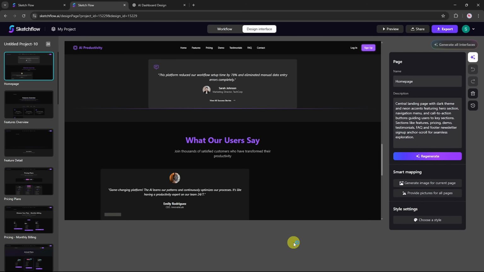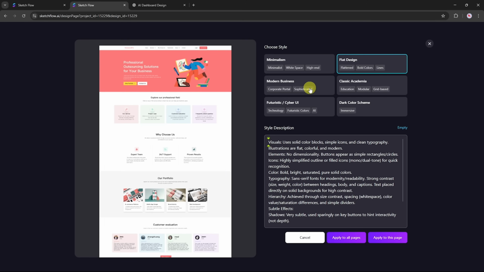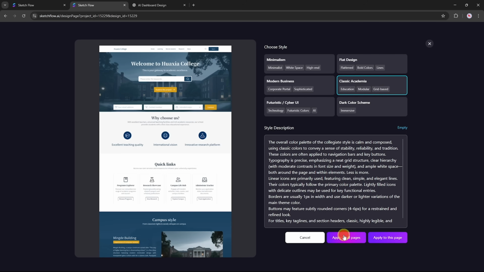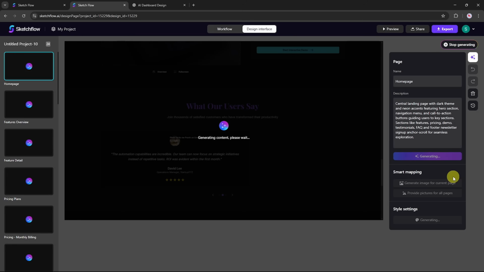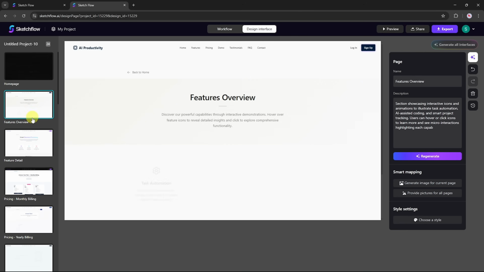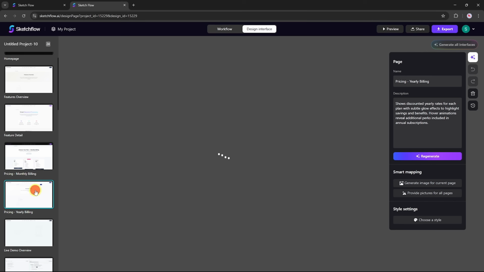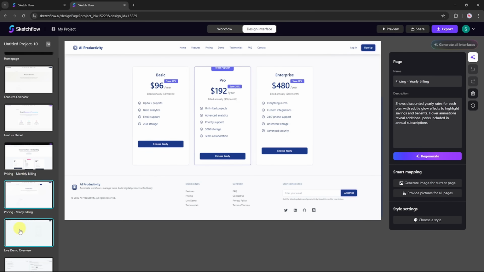Head over to the Styles section, click Choose a Style, and you'll see a list of pre-designed themes. You can apply a theme to just the current page or all pages at once. Within seconds, your entire design will be updated with the new theme. Everything from colors to UI elements will refresh to match the selected style.